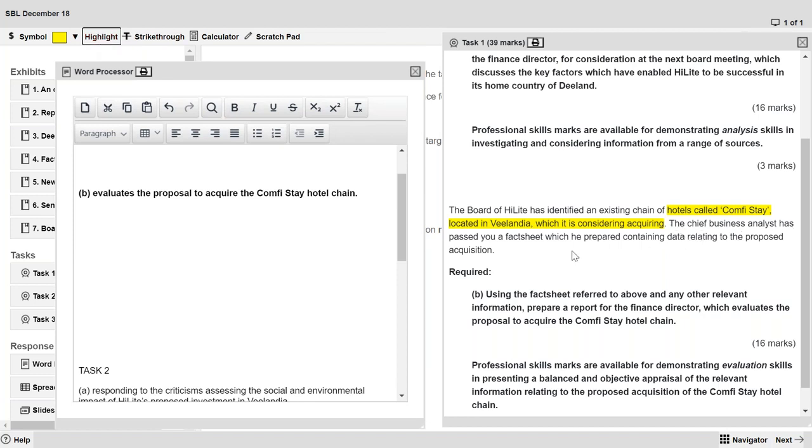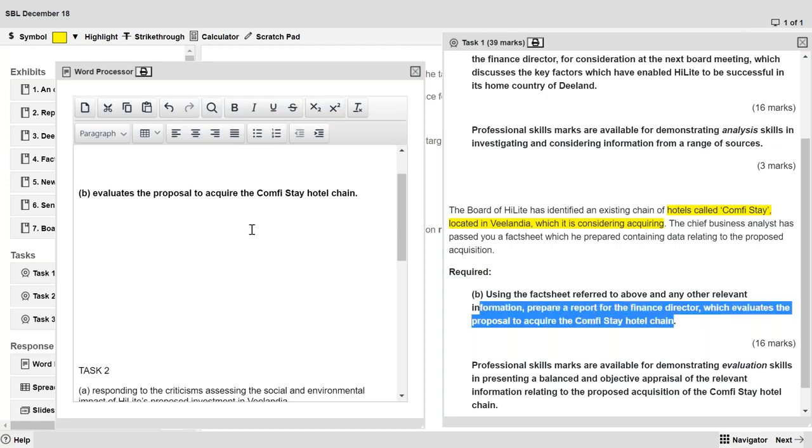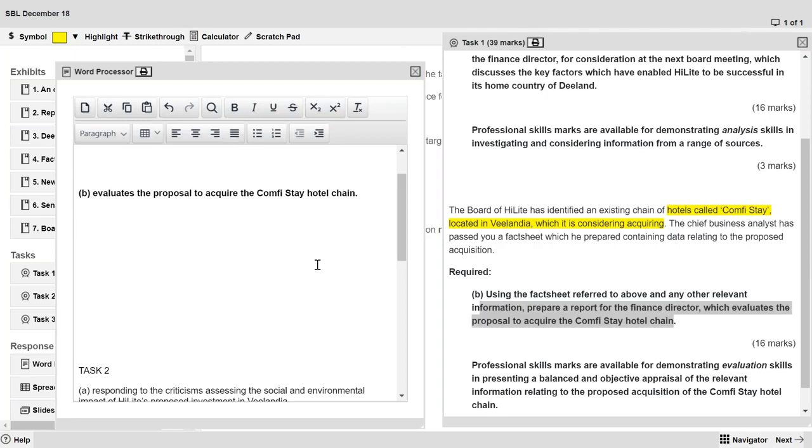The chief business analyst has passed you a fact sheet which he prepared containing data relating to the proposed acquisition. Required: using the fact sheet referred to above and any other relevant information, prepare a report for the finance director. So what's the format? We need a report. Who should it be addressed to? The finance director, and which evaluates the proposal to acquire the Comfy Stay hotel chain. So let's make a format. Okay. So manual students can make a report format manually, and I will make a report electronically.